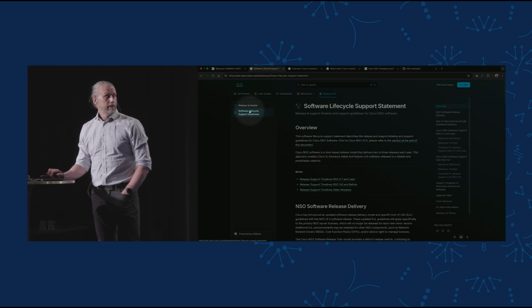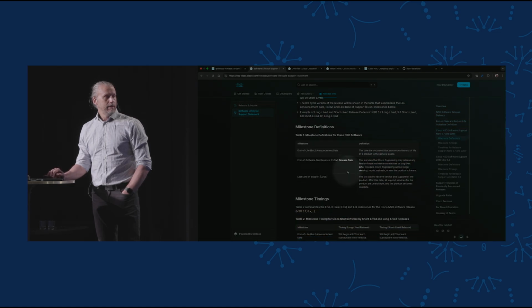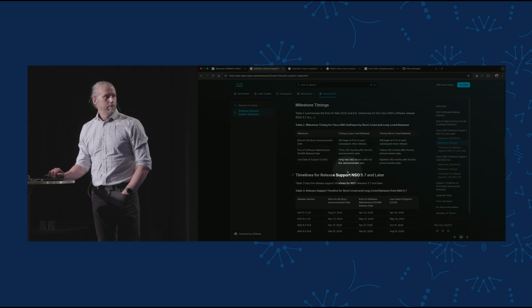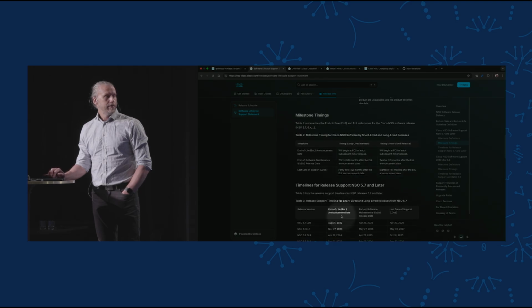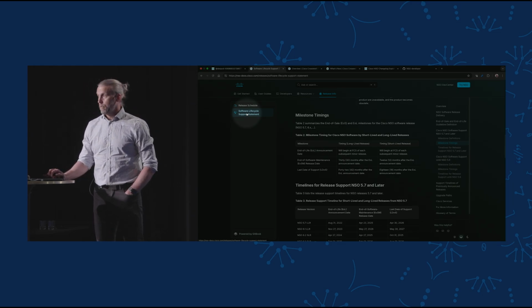And also if you don't remember how long a particular release is supported, you can go in here and check that in the software support statement. This is a copy of the one that exists on the Cisco support site as well. But you can see it here now as well.